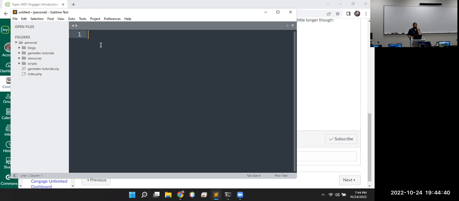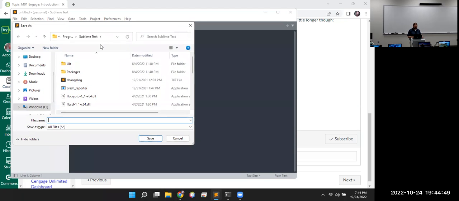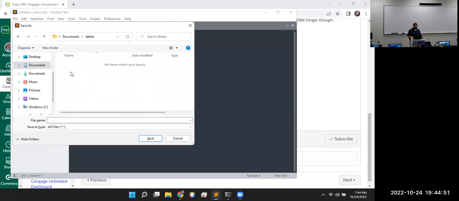So when we do that, at some point, before the computer can change colors and stuff for us, it needs to know what language it's typing in. So a good first step is to go ahead and save the file. I'll hit save, documents, delete. I'll call it intro, and then to tell the computer that it's a Python script, I'll give it the extension .py.